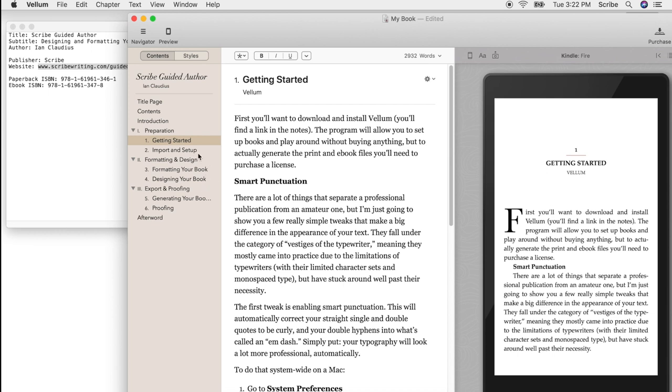Note that each of these pages fall under different categories. Chapters are the most common one, but we also see title page, contents, introduction, etc. And it's useful that these are categorized correctly because then Vellum knows how to style them.